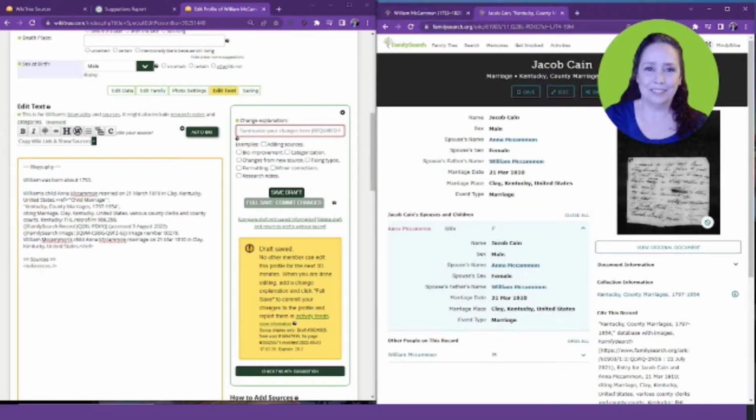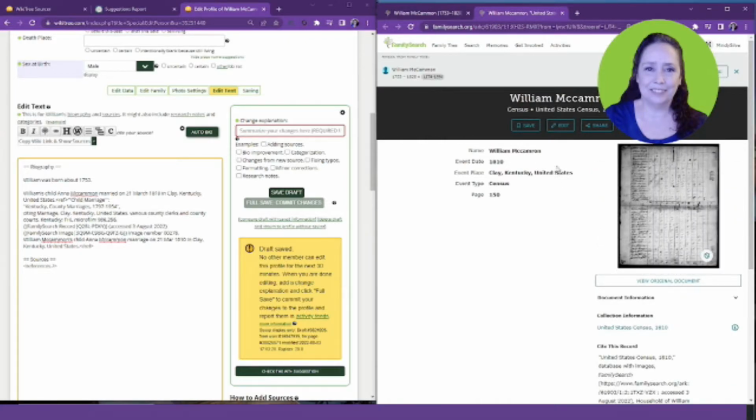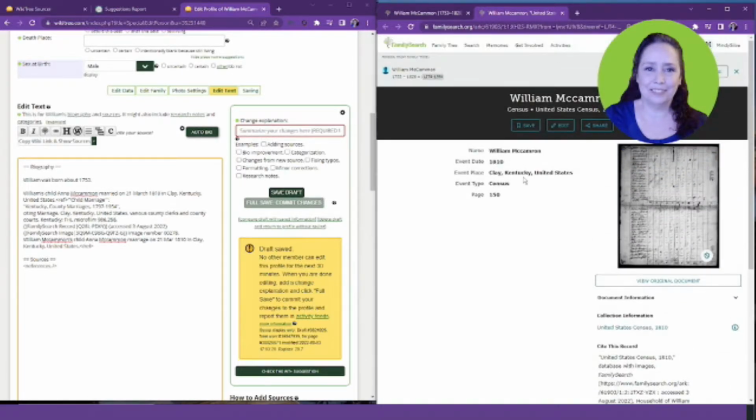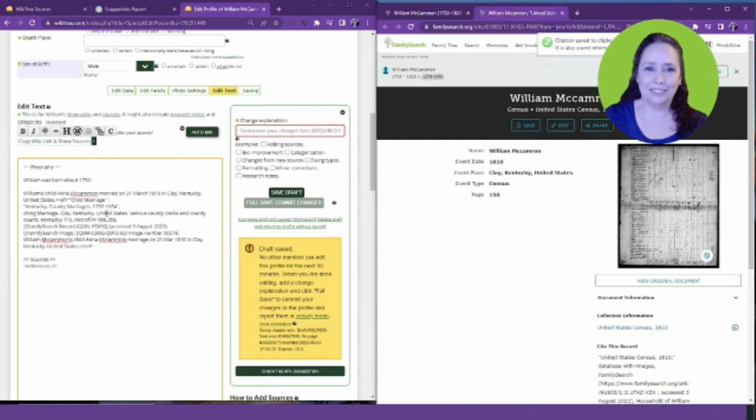And so we're going to go back, and then here we see that the name is pretty close. It looks like it was indexed incorrectly, but it's pretty close. And it says in 1810 he was living in Clay County, Kentucky. Now, of course, some census records give you a lot more, but let's just go ahead and see what we can do with this one. So we're going to click on that little one. We're going to come down here and click on Build Narrative with Citation.